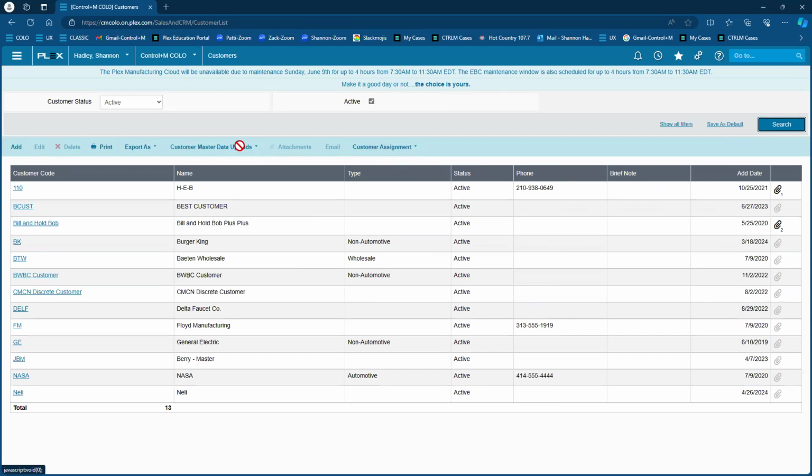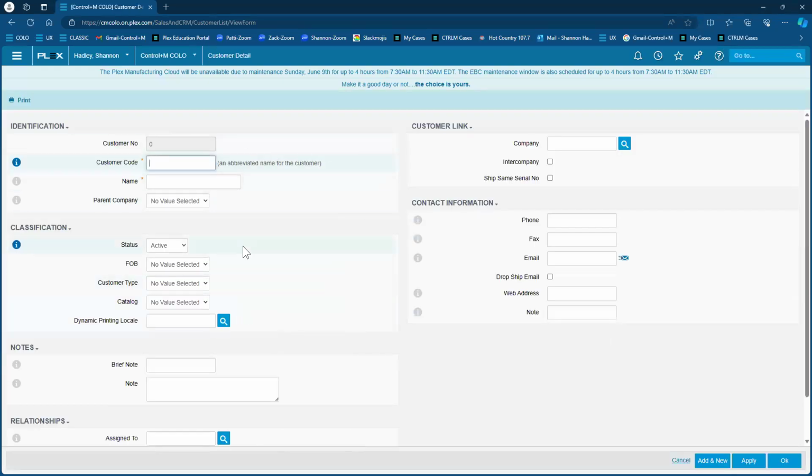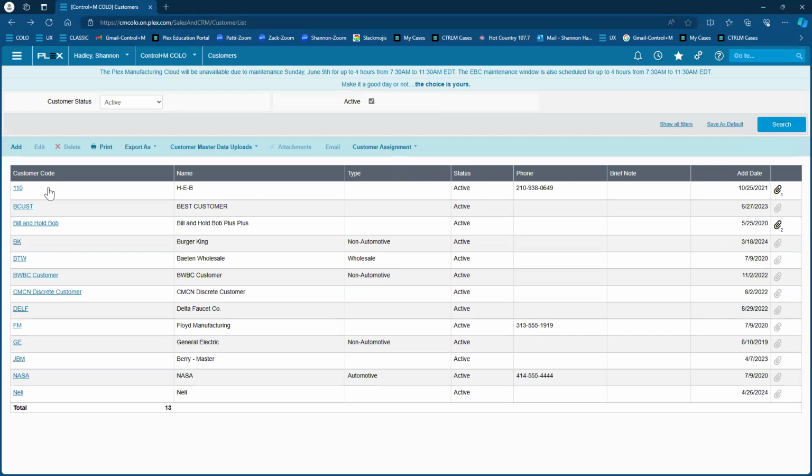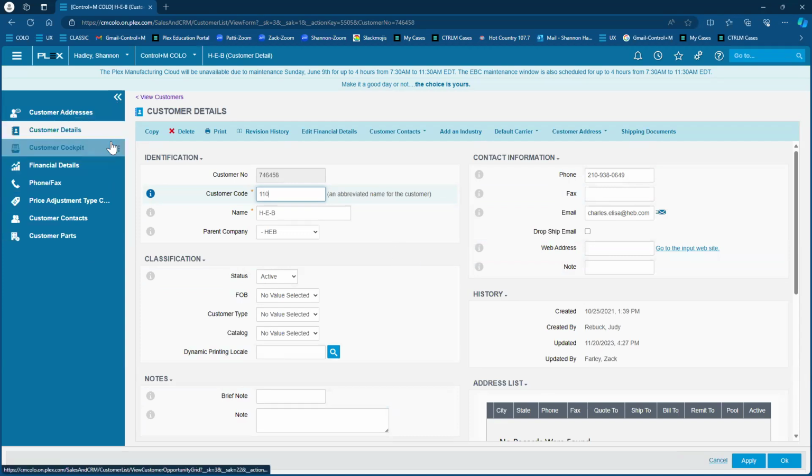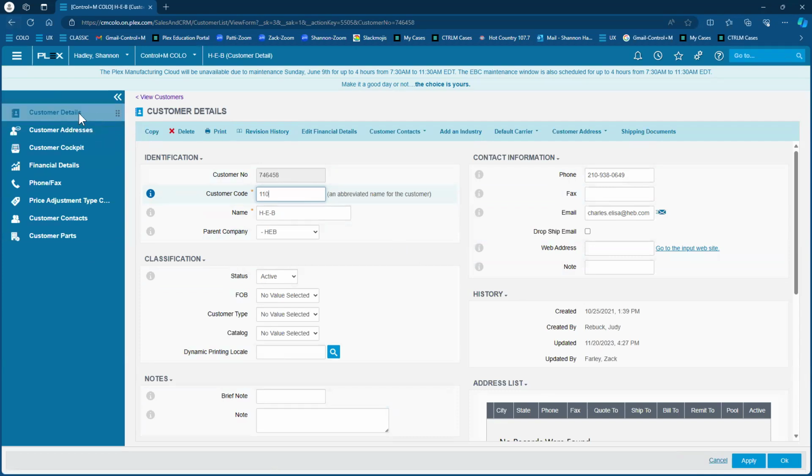So in our action bar here, I could simply click on add to add a new customer record. I could come back here and we could edit an existing customer. I could click that little hyperlink and it's going to bring me in with my list of submenus. These submenus are rearrangeable. So by simply clicking and dragging, I could have my default page always be my customer addresses or the customer details when navigating in.